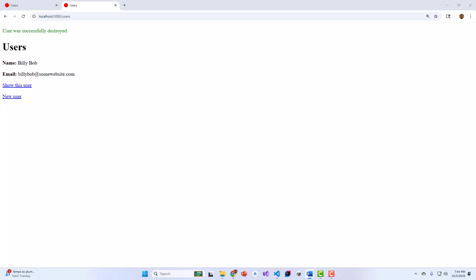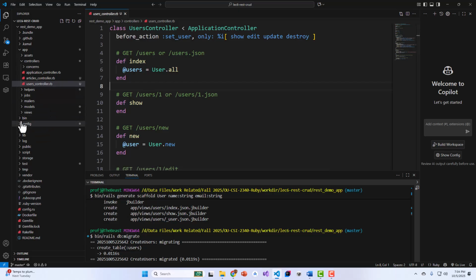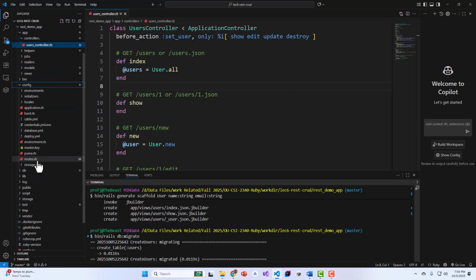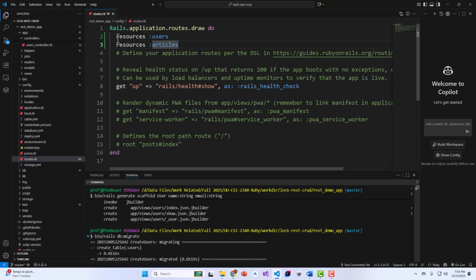Anyway, key points. Each action corresponds to a distinct HTTP method. Rails automatically maps these routes via the resources :users in the config routes. If we go over to config and then routes.rb, you can see that it has them declared as the different resources, right? So it knows that they exist because of this right here. We created articles first earlier on, and then users is the one we were just working with.